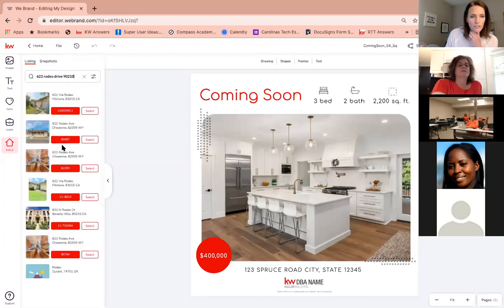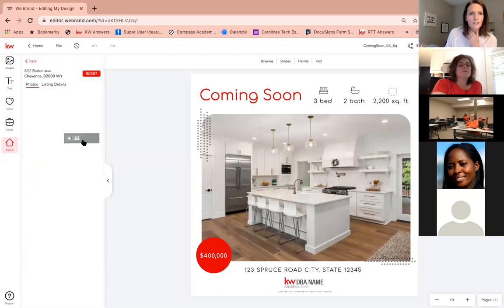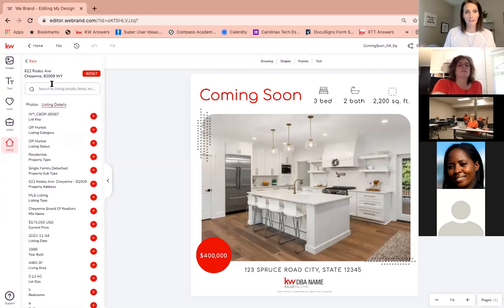Okay, so we'll just pick one of these right here. This might be a listing that isn't active anymore. So we're going to select the listing that we want to actually pull the photos and the listing details in from. Once I click on that, all of the photos will take just a moment to load. I'll have listing details right here next to that.